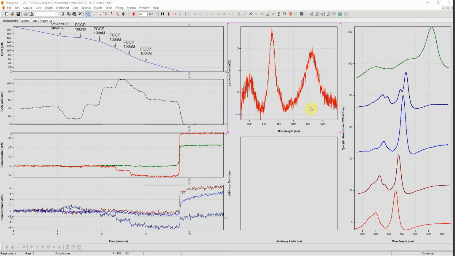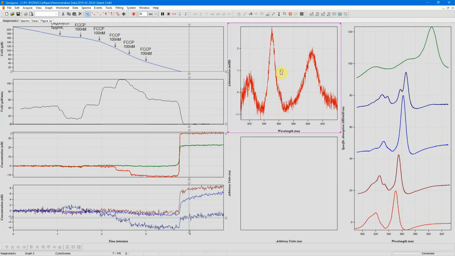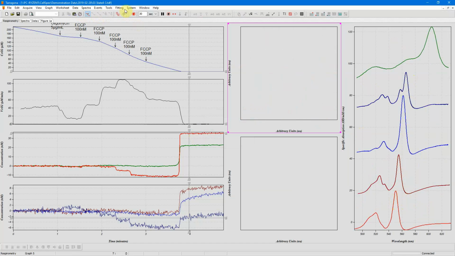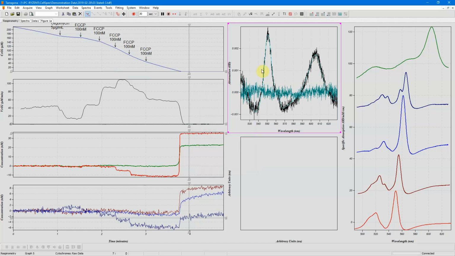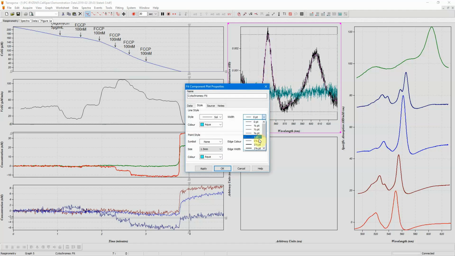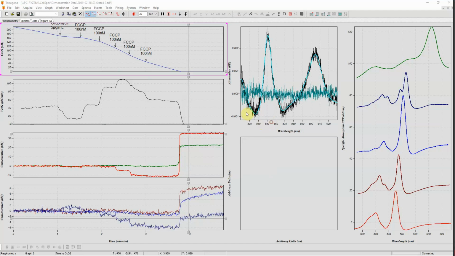So the way this fitting model works is it takes each spectral component, multiplies by the concentration change of that component, and adds that together to give the fit to the data. So I can show you that here. If I go fitting, view, I look at the data, the fit, and the residual. And I should make the fit slightly thicker so it's easier to see. So the black trace is the data and the thick blue trace is the fit to the data.